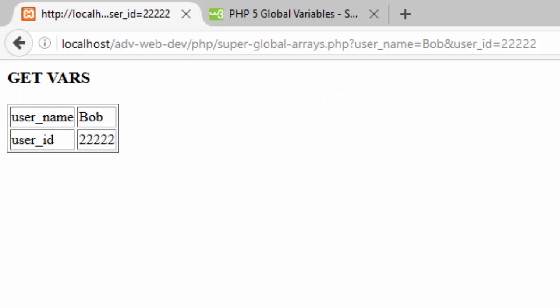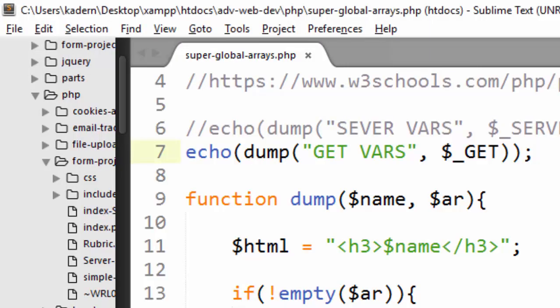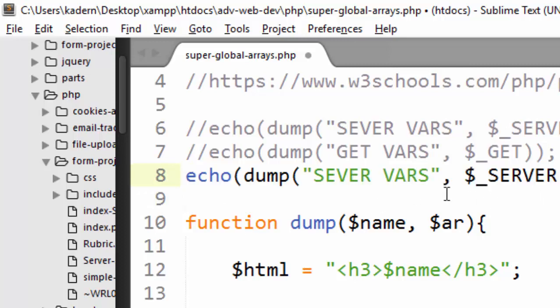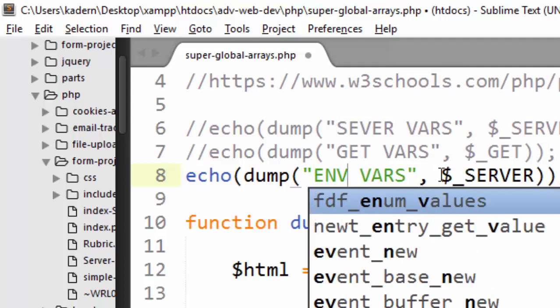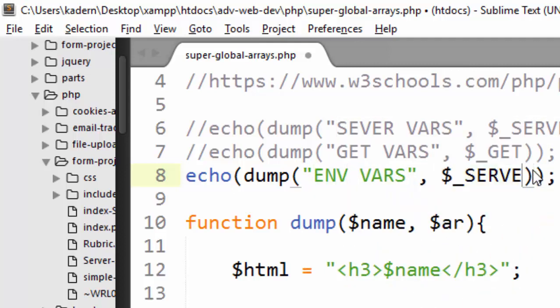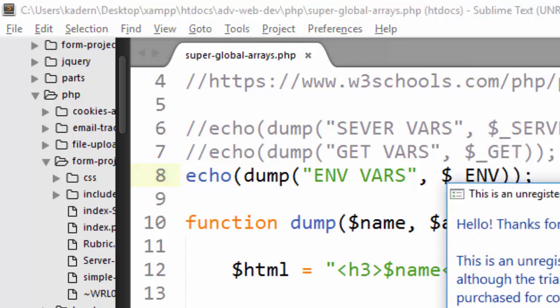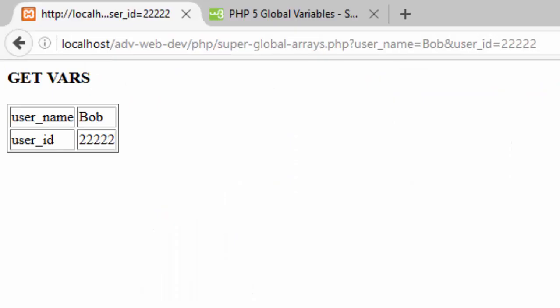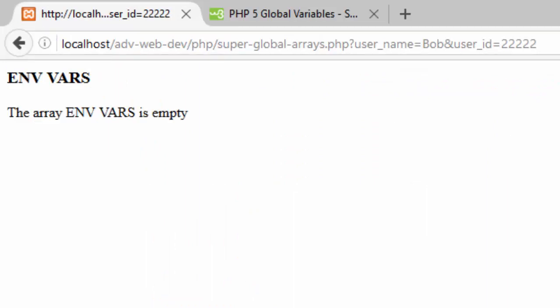All right, what's next? Let's try the environment variables. Let's go back over to Sublime Text and comment out that line, then paste here. These are called ENV for environment. So ENV vars, and I'm going to change that to ENV here. Then I'll go back over to the page and refresh, and let's see what we get. Oh, it's empty.